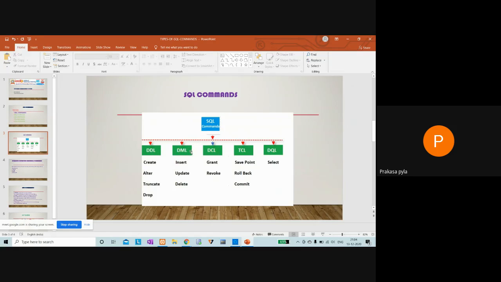The second category of statements is DML statements. It stands for Data Manipulation Language commands. It consists of insert, update, and delete commands. The basic purpose of these commands is to modify the table values.